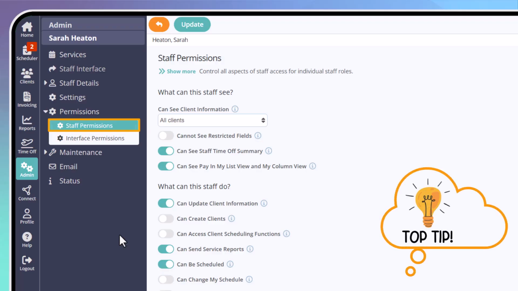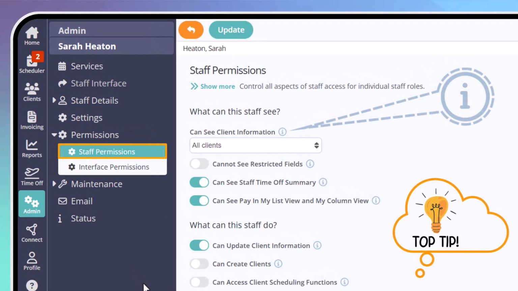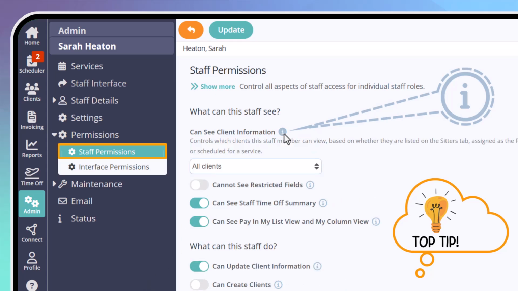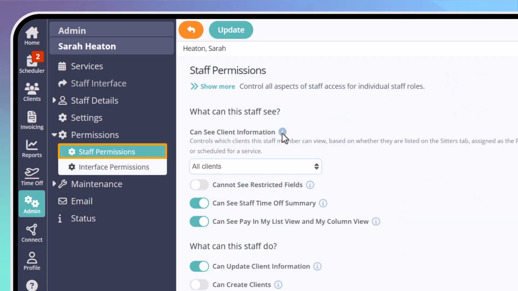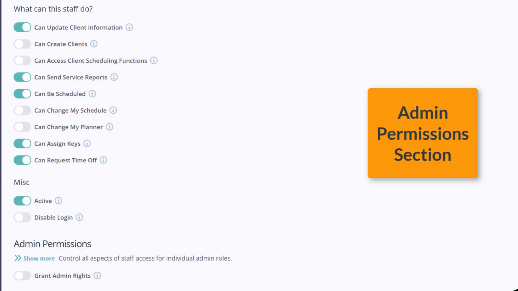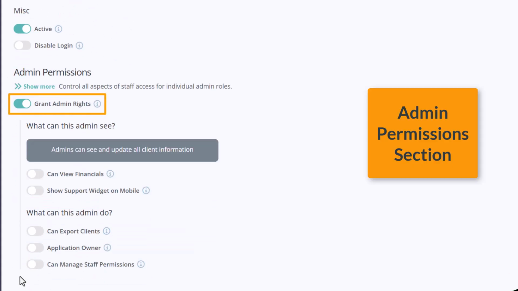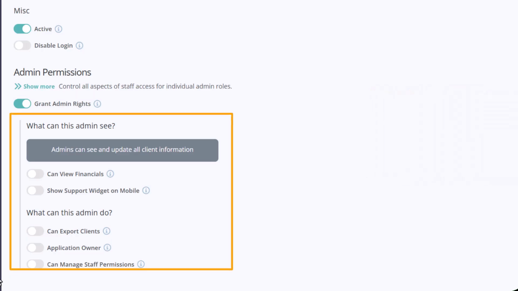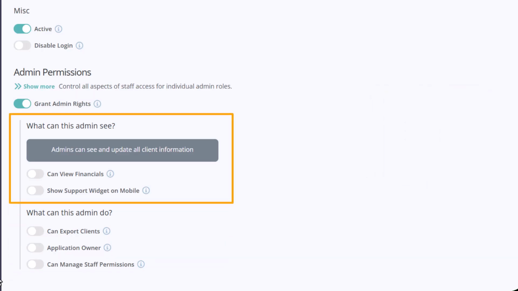Top tip: you'll find info icons throughout your system, offering extra help text beside key features. Just click the icon for a quick explanation of what each setting does. Scroll down to the Admin Permissions section under Staff Permissions and switch on Grant Admin Rights. This option reveals a subset of further controls, starting with what options the admin can see.